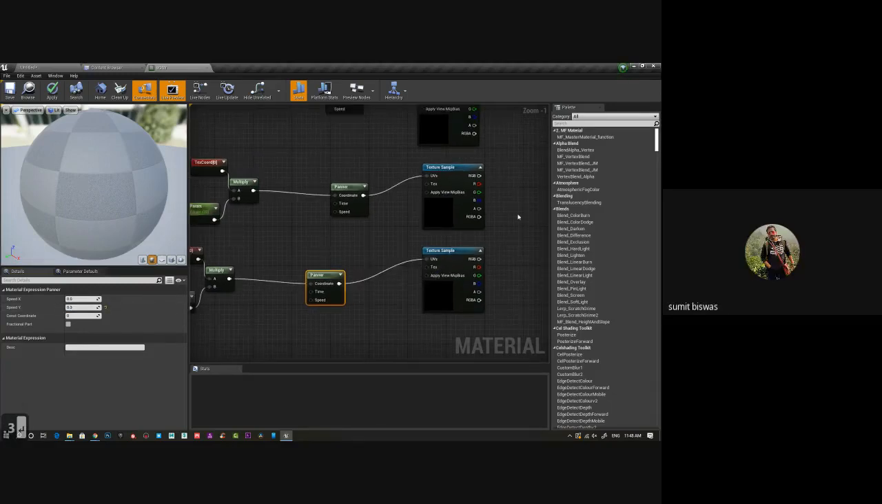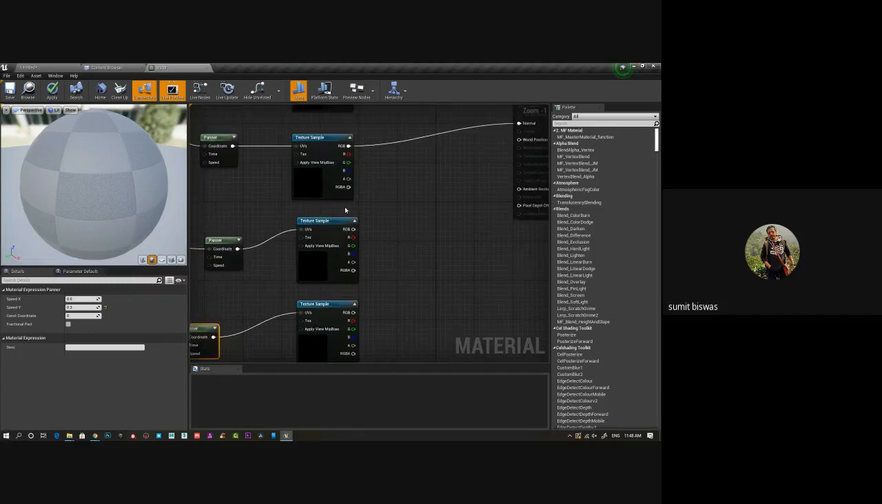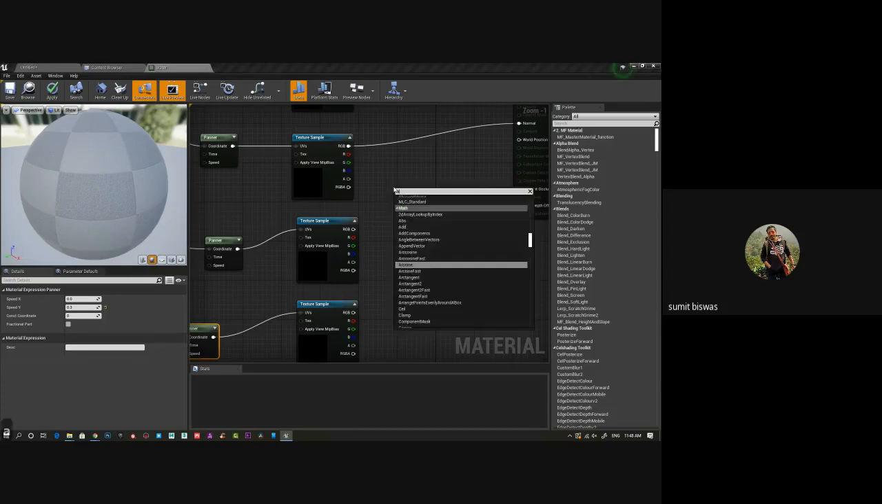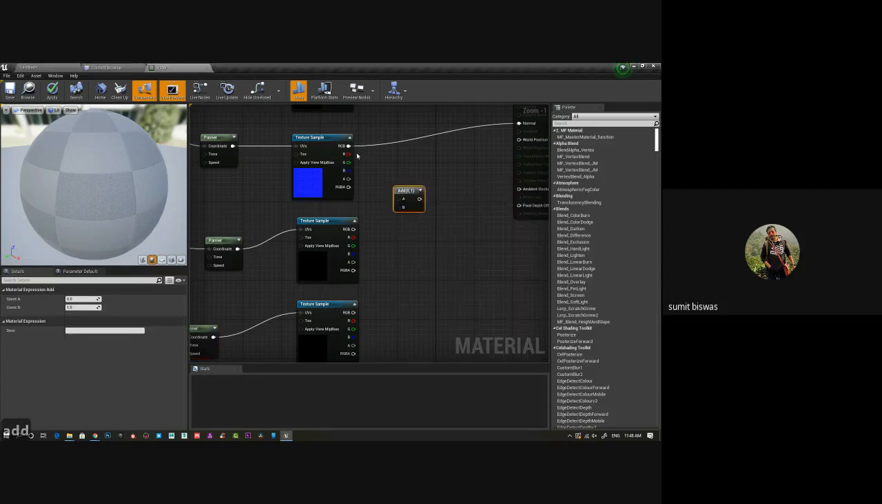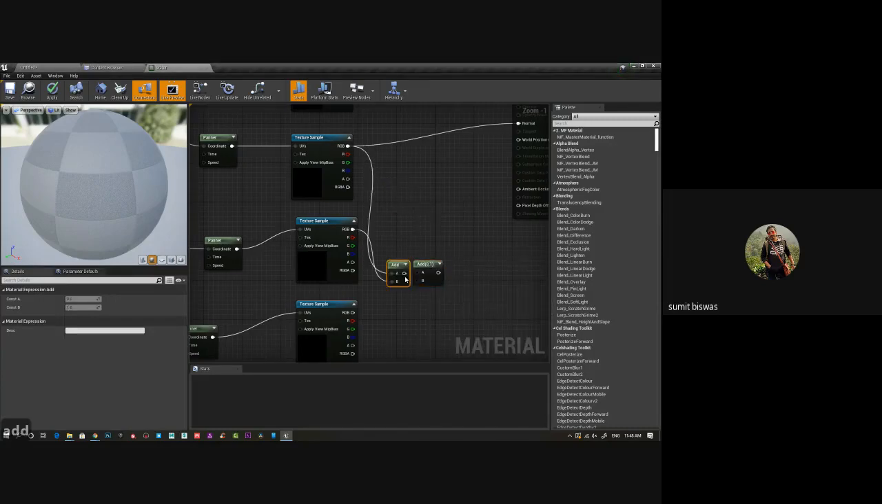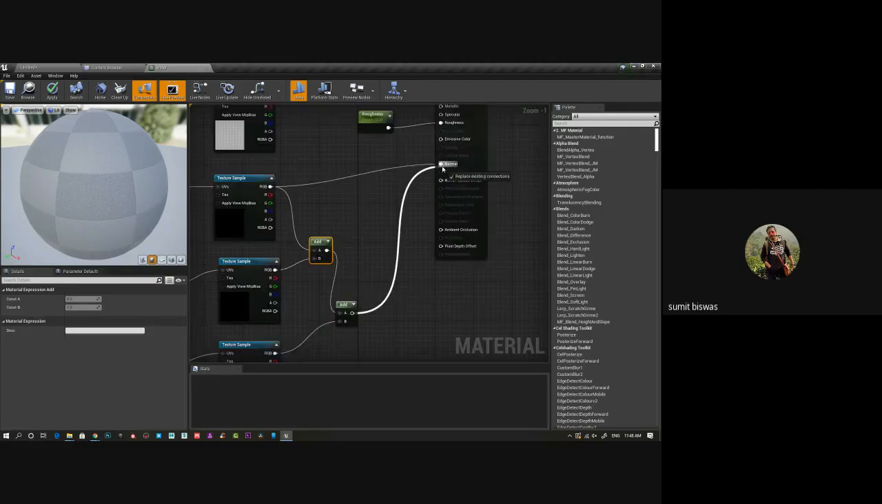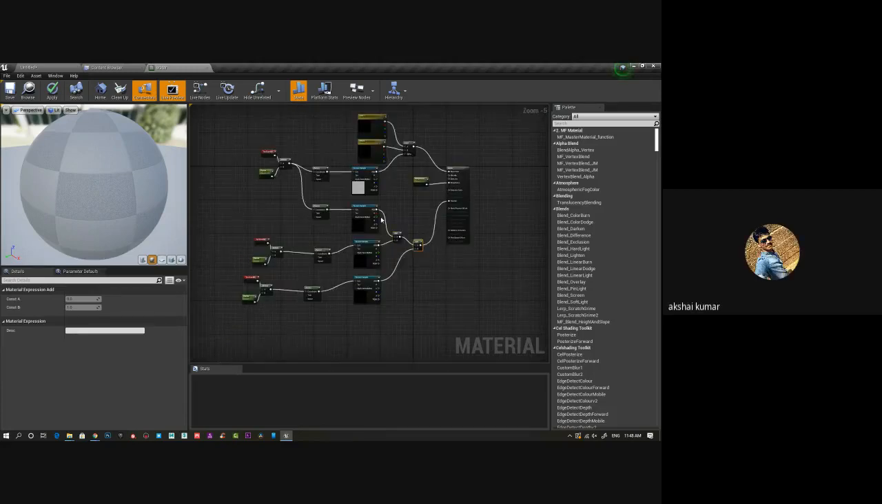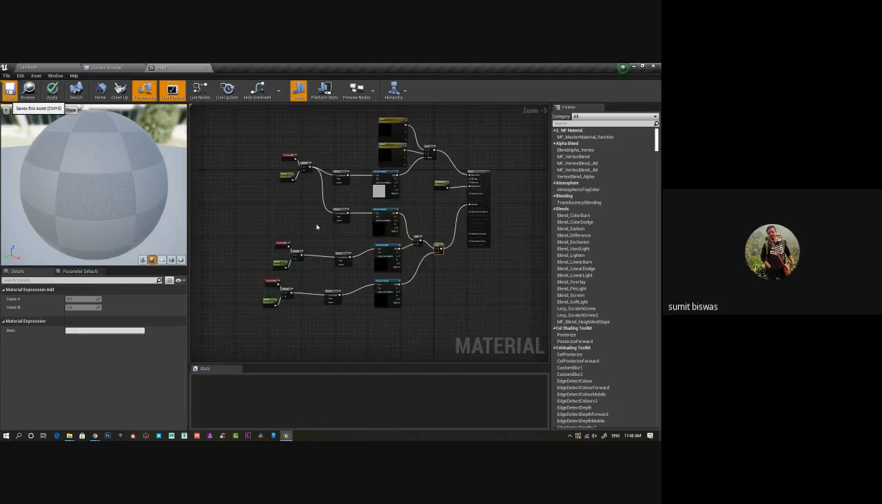Connect this. Now I want to connect all three normals. So what I'll do, I'll have to add them. Right click, Add, A, B. Math, Add, A, B, another add. A out to A and this to B. And now I'll connect this to normal, and then save it.